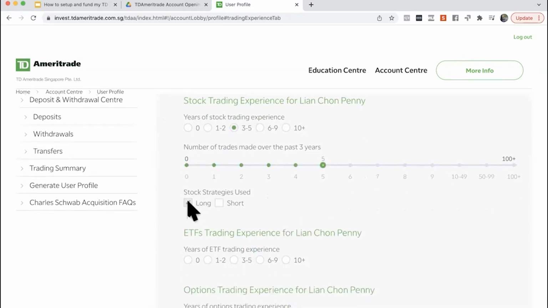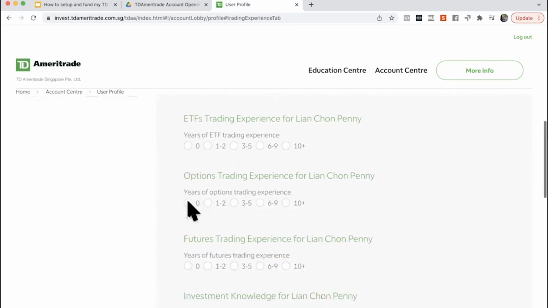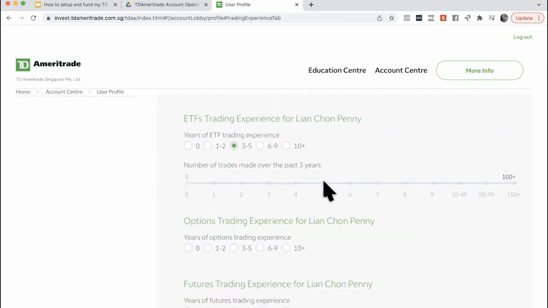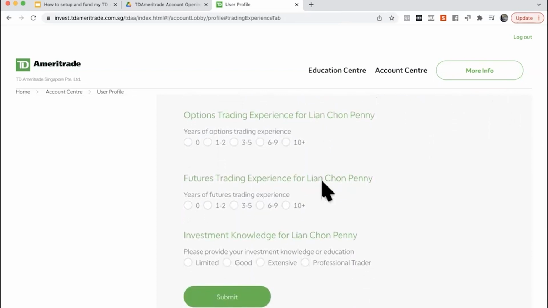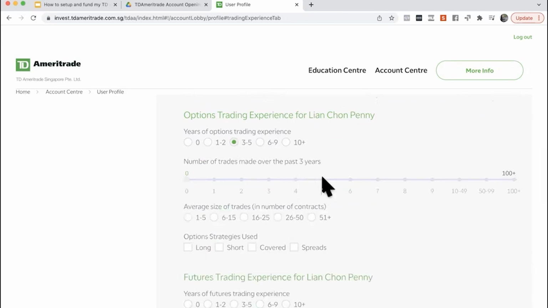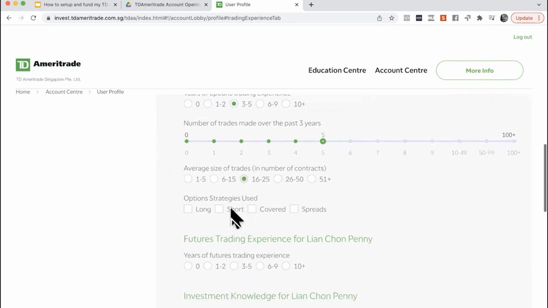And then you can put long for the strategies that you use. ETF trading, we always choose a mid-range, 5. And for options trading, for the purpose of OMI, we are going to be doing options, so we'll be putting a mid-range. Because if you put 0, then definitely they will not approve your account. But if they ask you, you can also say that you did trading with your demo account, which is your paper money account. So we will just put a mid-range answer, and we will always put long, covered, and short.